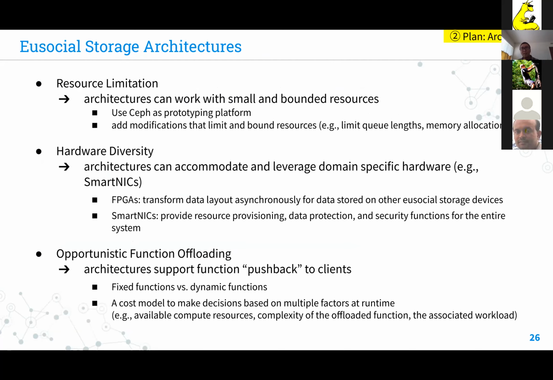And so the second piece in my research plan is related to the architectures of user storage. As you know, resource availability is the main hurdle for the architectures of user storage devices. And so we need to look for architectures that can work with small and bounded resources. Given our research experience with Ceph, we are planning to use Ceph as our first prototyping platform and try to add some modifications that can help limit and bound resources.